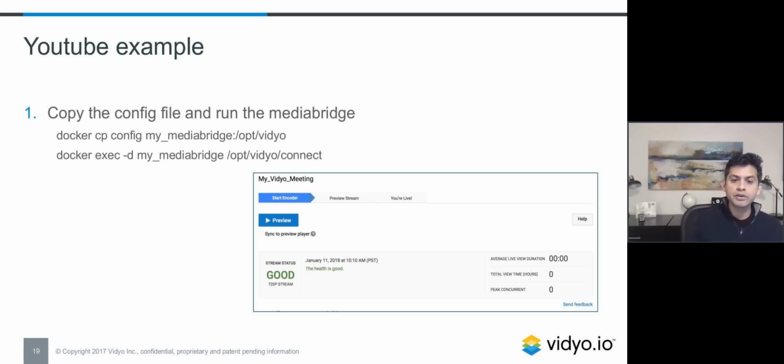But assuming that you are in a meeting, the media bridge is sending the stream. You'll get it in your YouTube server. It'll give you a status. It'll tell you it's good to go. You can set preview, you can say launch it, and you can make it live or whatever. So that's how you set up streaming.